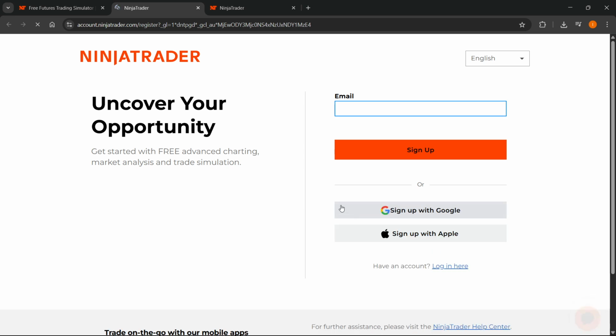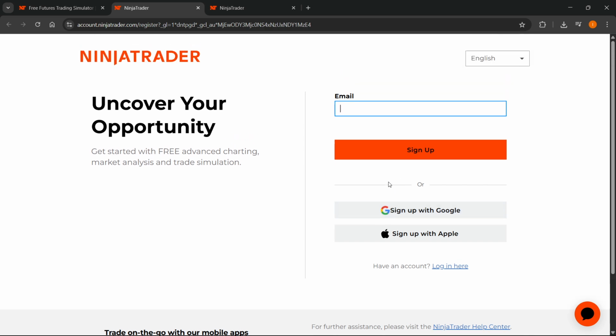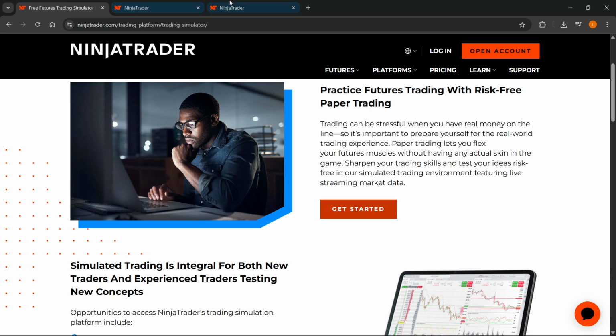And then this will take you to this website where you can essentially get started, and then you can create your account to basically start your simulator. So simply put in your email, sign in with Google or Apple, and if you have an account, of course, you can log in by clicking this button over here, and then you can essentially start your free trial of the simulator. Now this is going to look something like this.